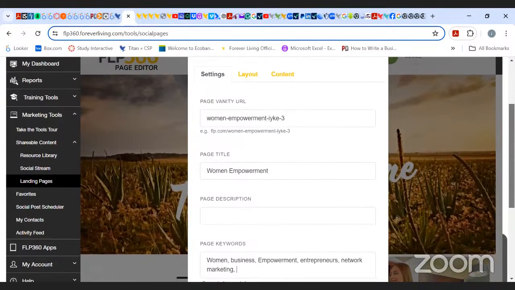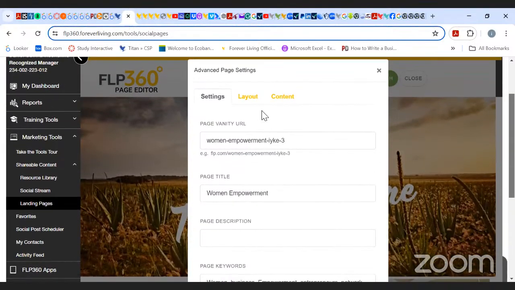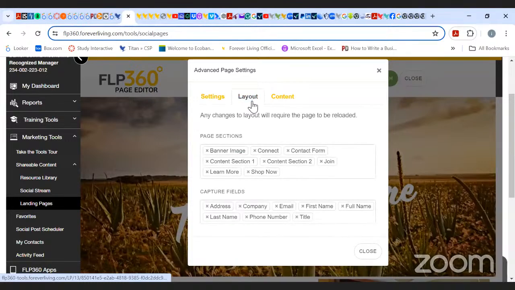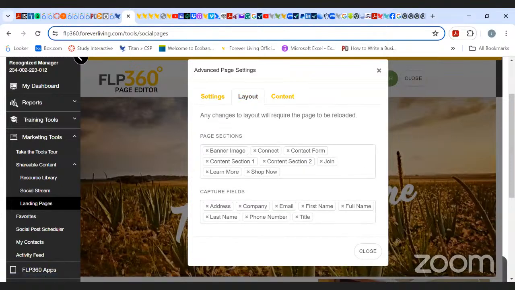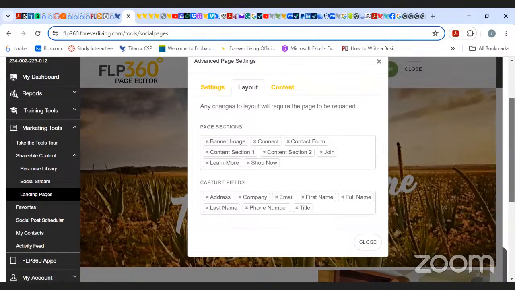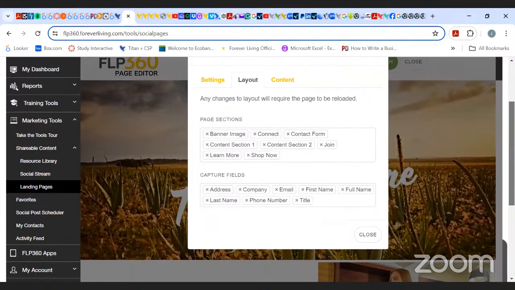Once you are done with that, I just want you to either close it, or if you're not done yet, you can come to layout. Now, what layout does is that it makes available to you the details of all the sections of this page, all the sections that we just saw. Layout will break everything down into sections for you.